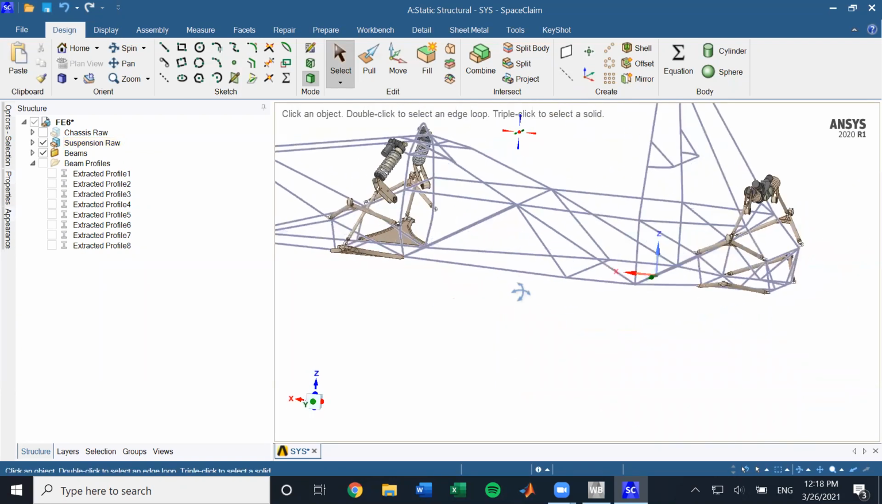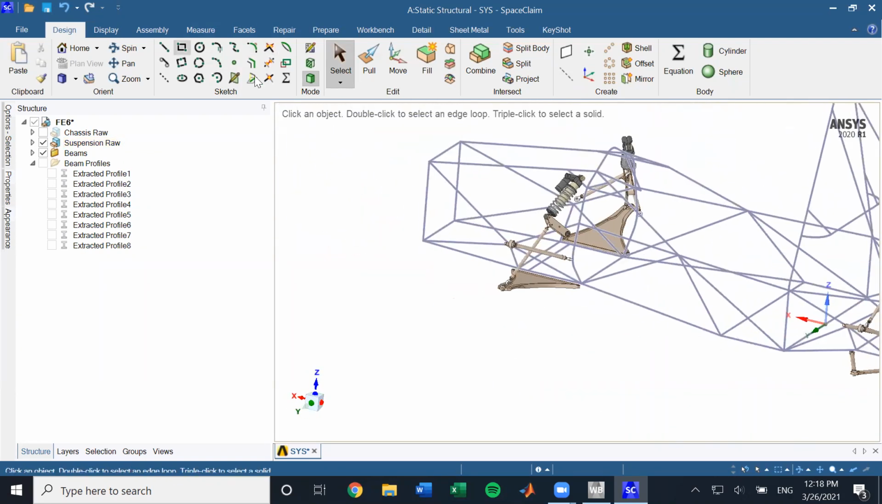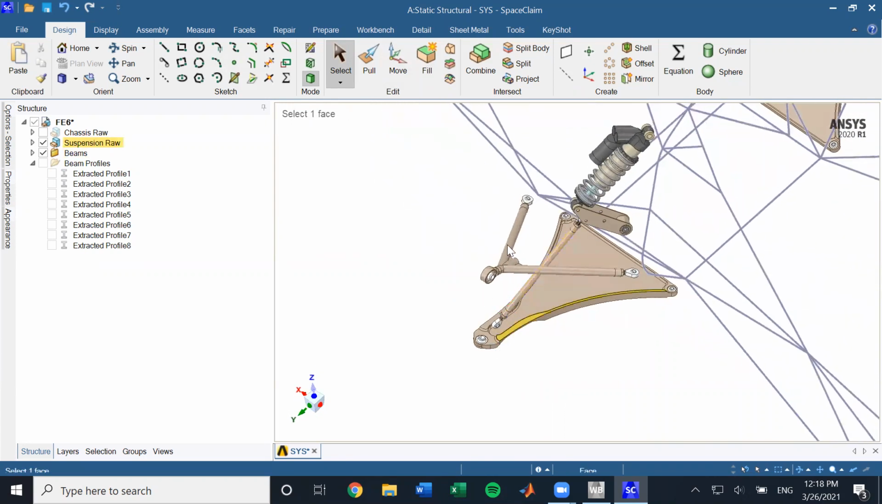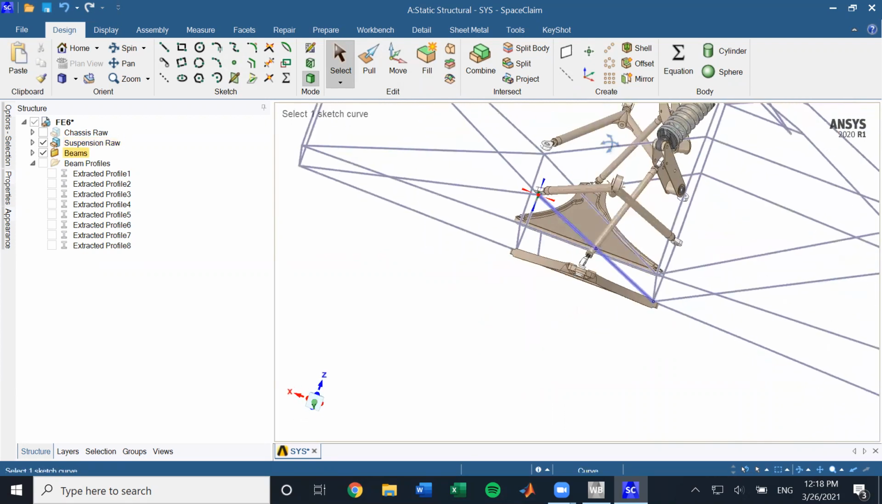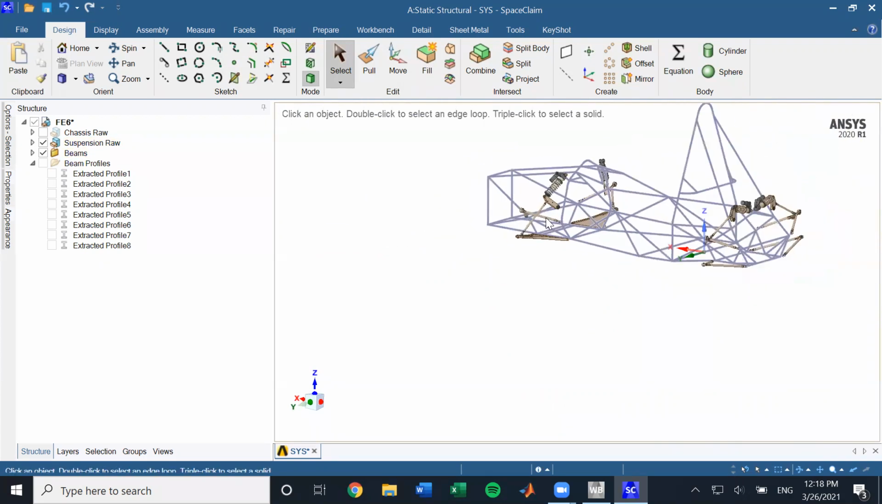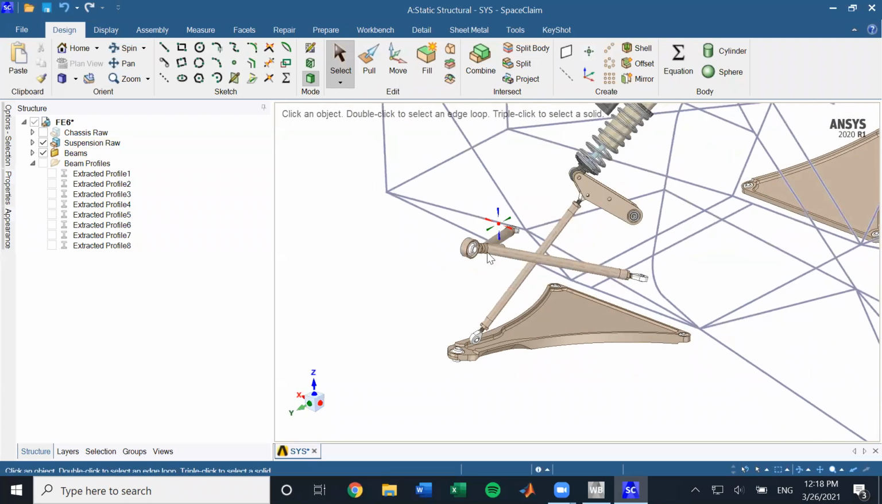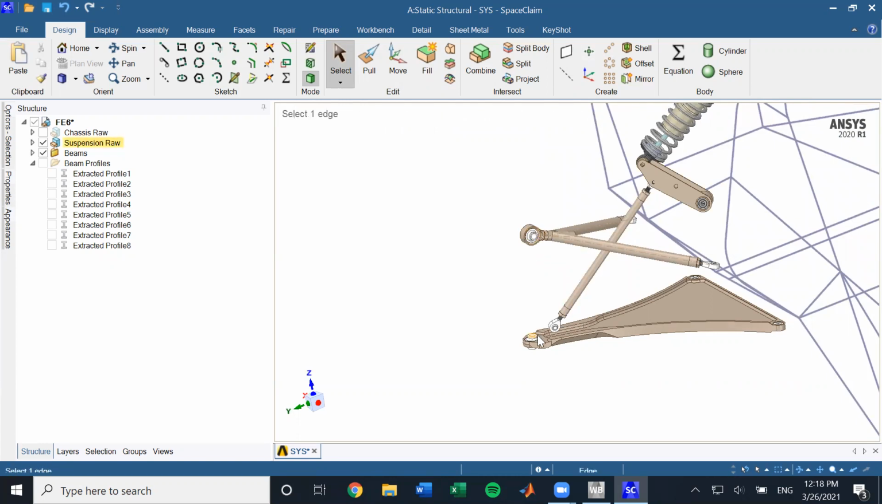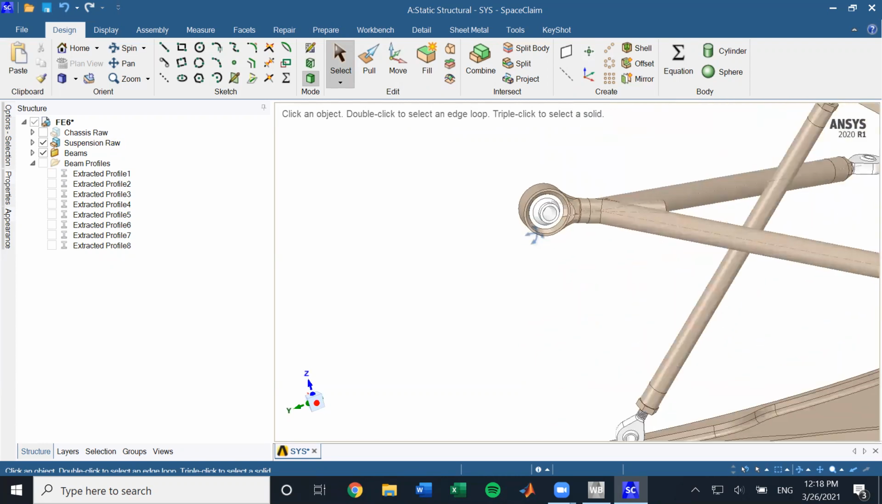For now we're going to see the power of SpaceClaim, where there are no constraints and it's super flexible with everything. Basically we're going to draw lines to the correct pickup points at all four corners, and we'll see how that's done. First thing, let's mark the upright A-arm points, these pickup points. Let's just mark the center of those.